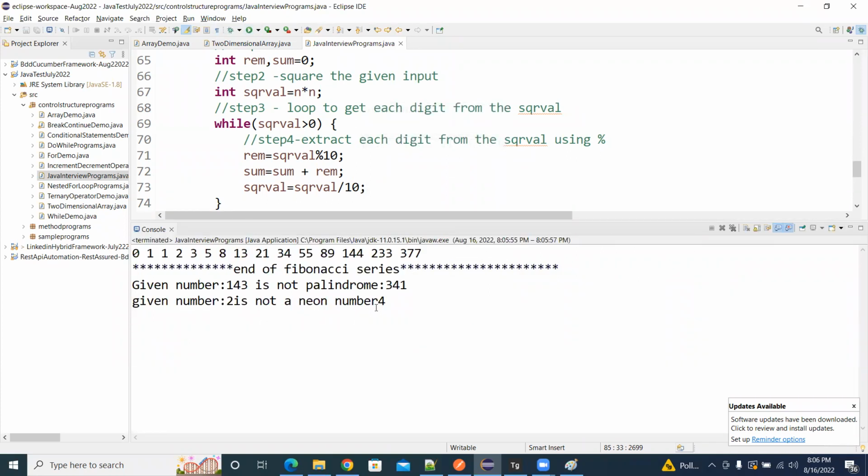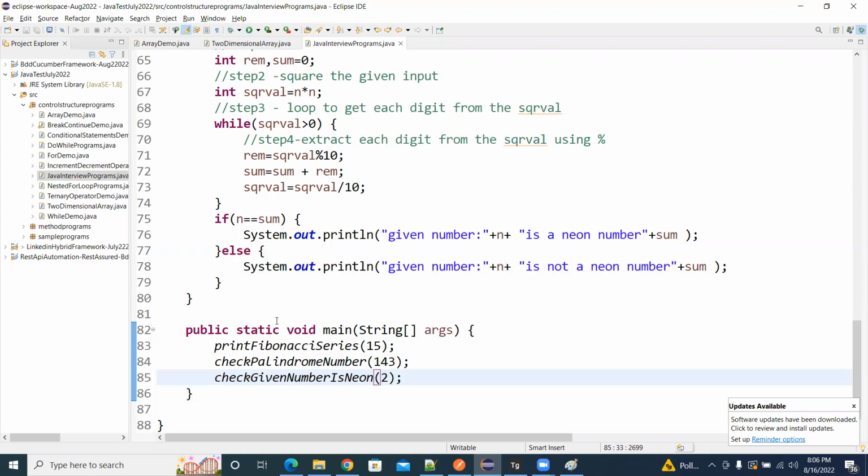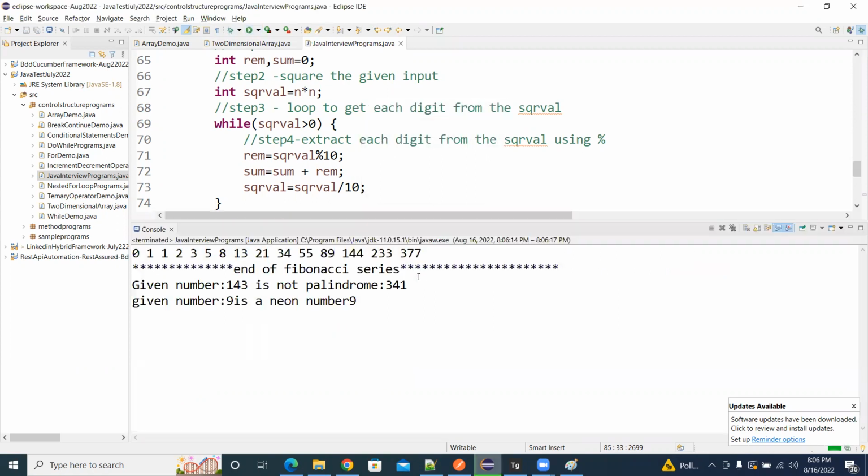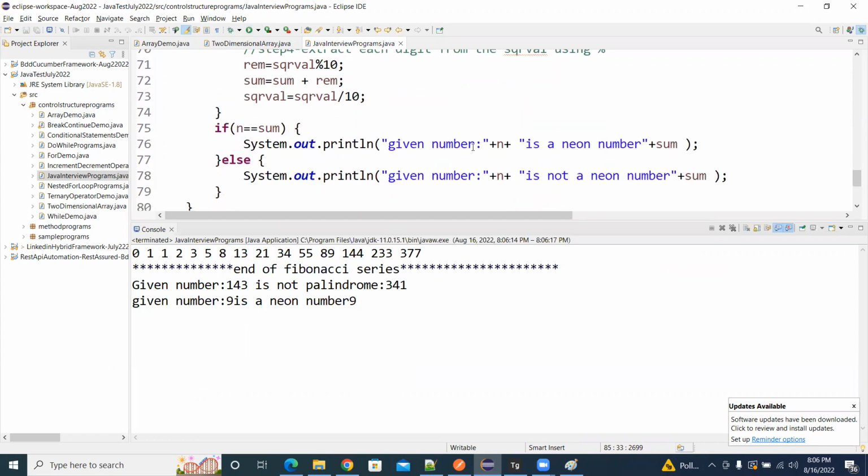Is not a Neon number, because when you do 2 by 2, 4, 4 is the sum, so it is not a Neon number. So next, 9. 9 is a Neon number, we have seen already, right? So 9 is a Neon number. So let me give some space.